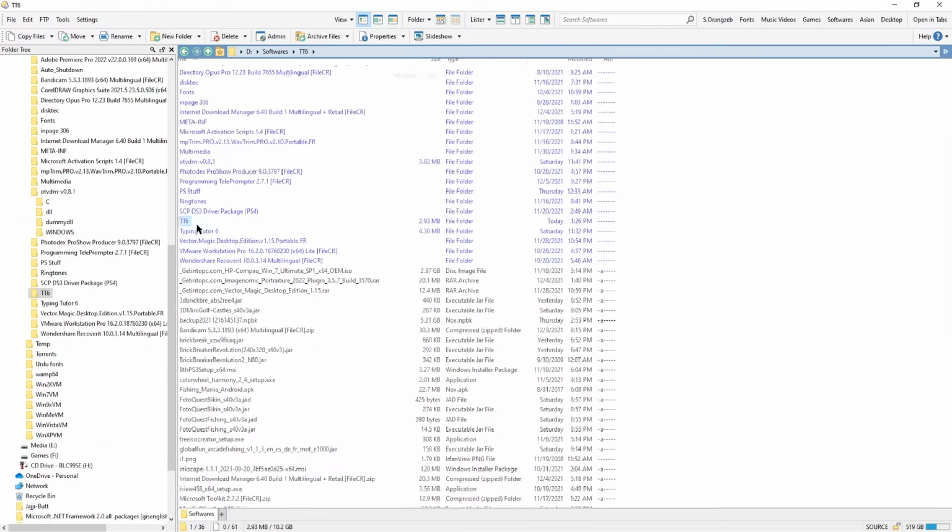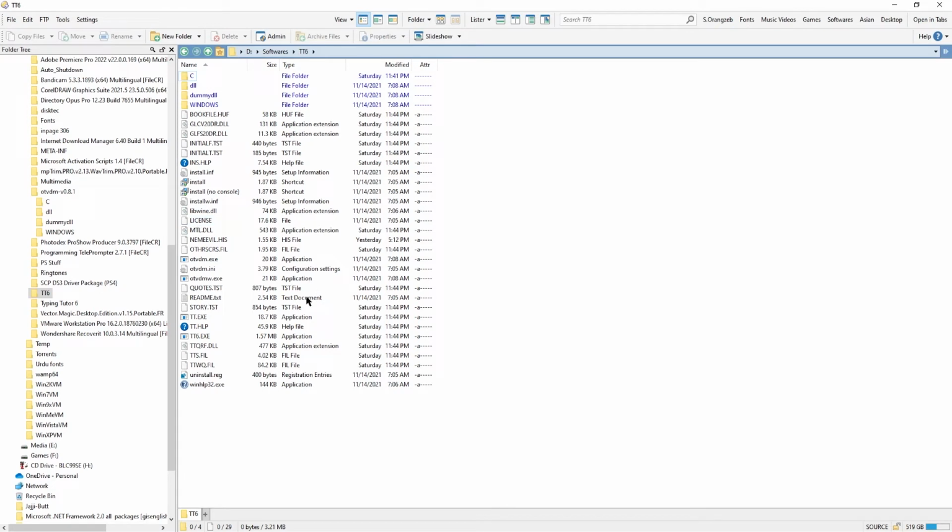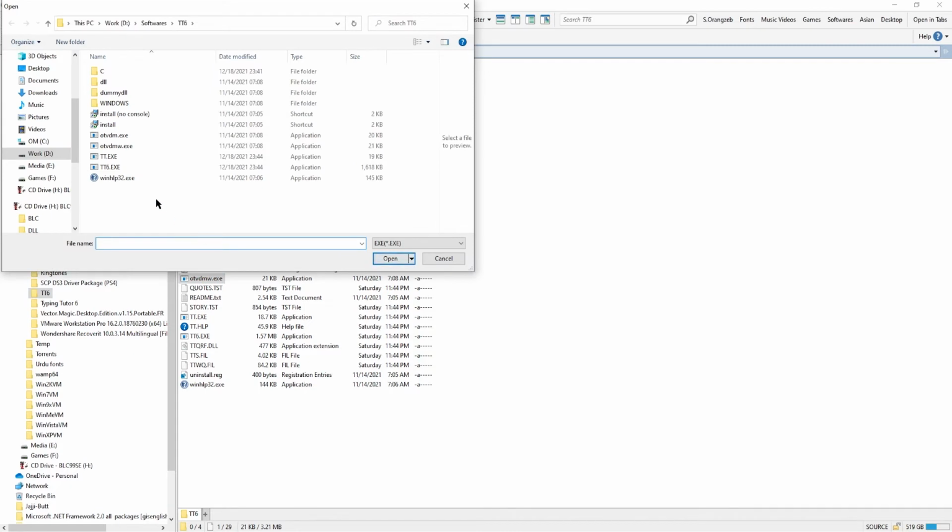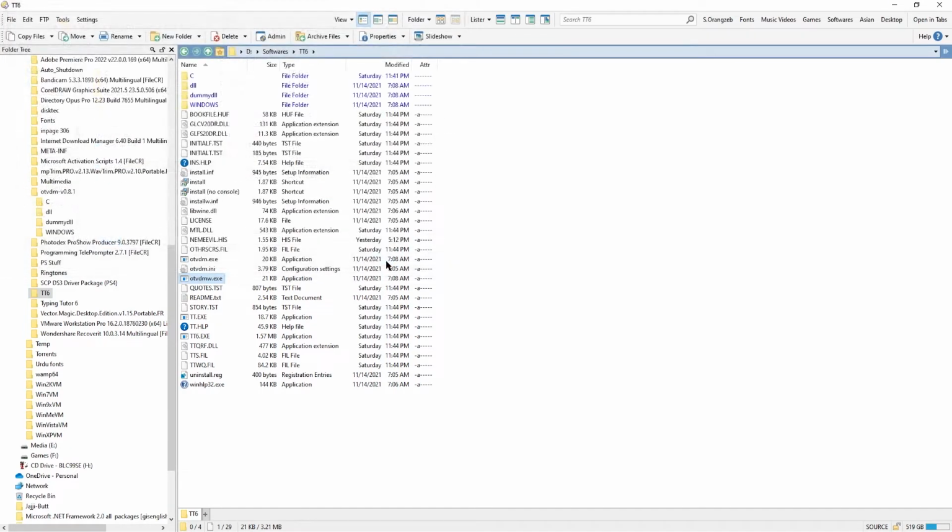tt6. Open that up. Next, you need to run this file, which says otvdmw.exe, and you need to locate the tt6.exe file, which is also in the same folder. So locate that file, click the open button, and here you go. You're running Typing Tutor 6 within Windows 10.